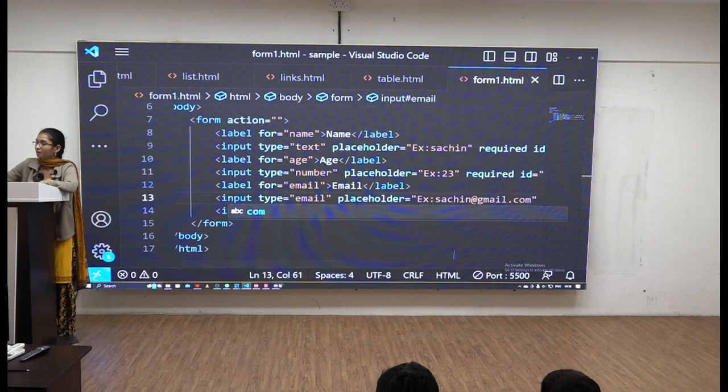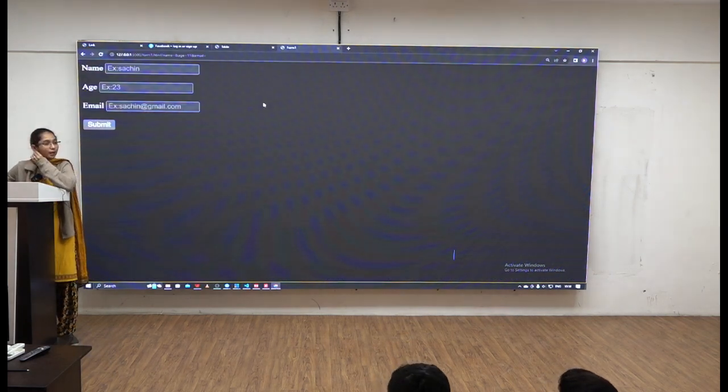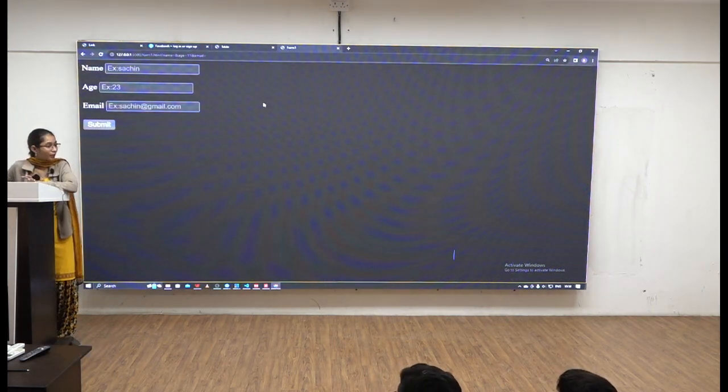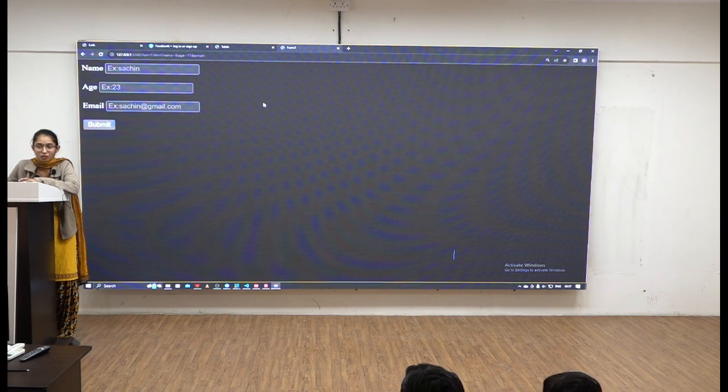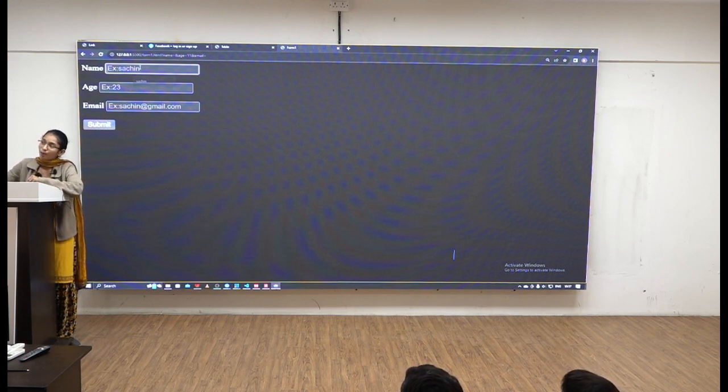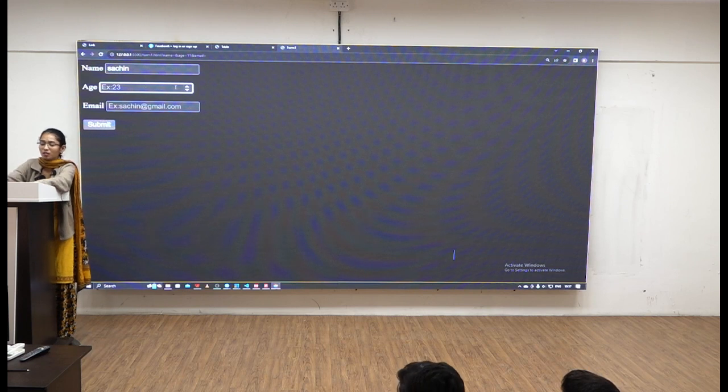Can you see how those examples are coming? It is because of the placeholders. By using the placeholder attribute, I can place contents like this as an example to the users who are giving an input for us. And one more important thing I wanted to tell you here.